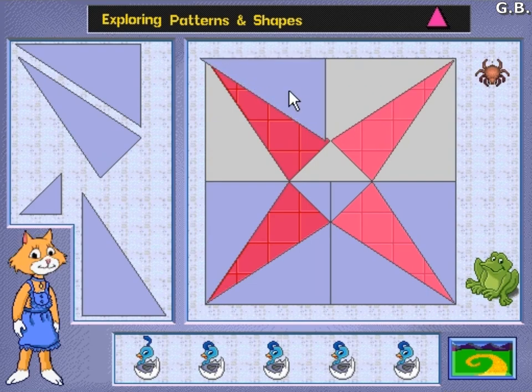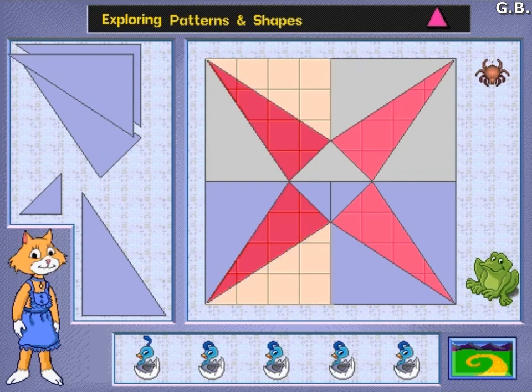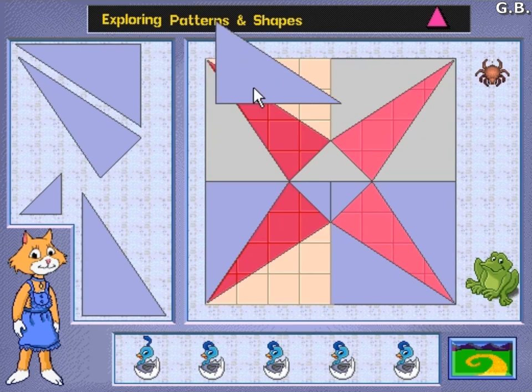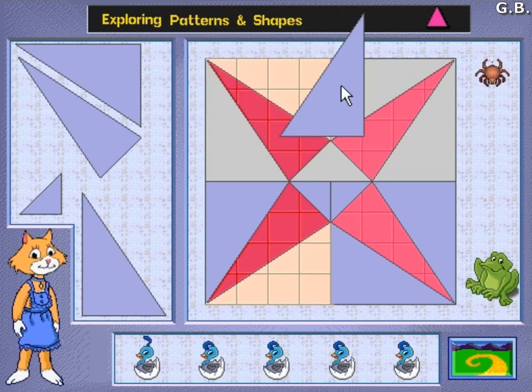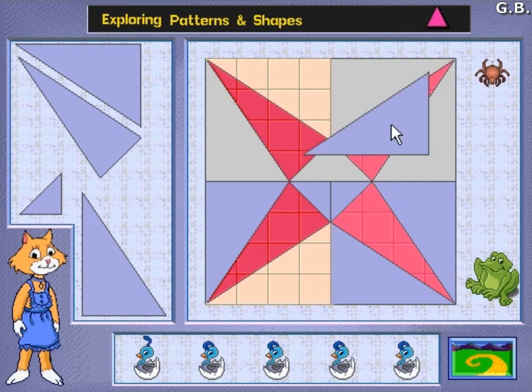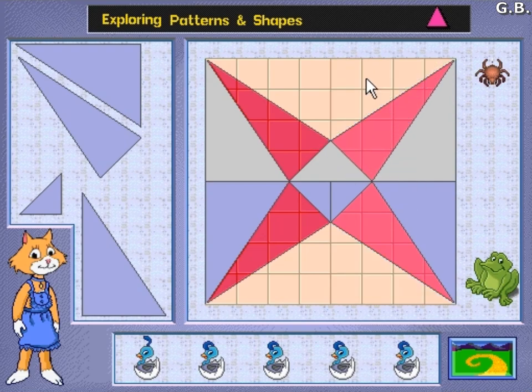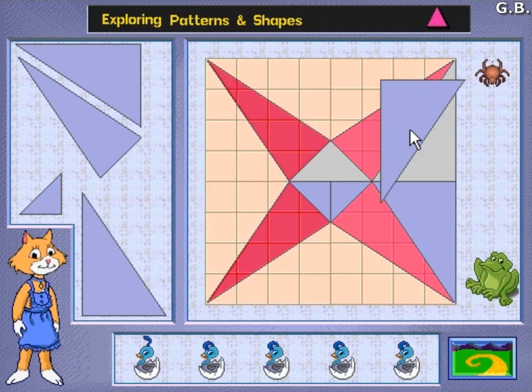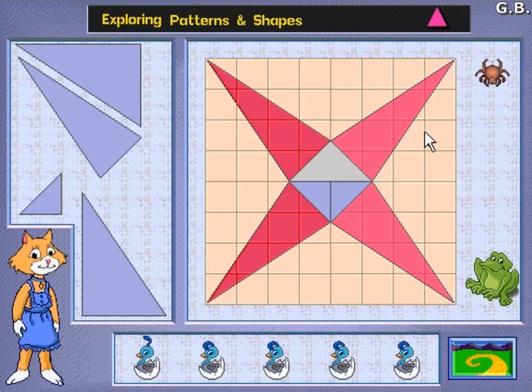Triangle. Triangle. Right, ribbit. Triangle. The design is symmetrical.